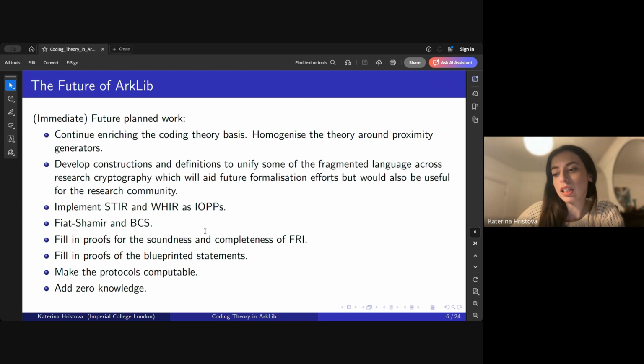So the next thing, as Alex mentioned, which hopefully I'll be working on from next month, would be these proximity generators definitions, which would definitely help homogenize a lot of the theory. But I'll show you an example later why this is needed. The next steps in terms of IOPs would be the implementations of STIR and WHIR, which are really the important IOPs at the moment, so to speak.